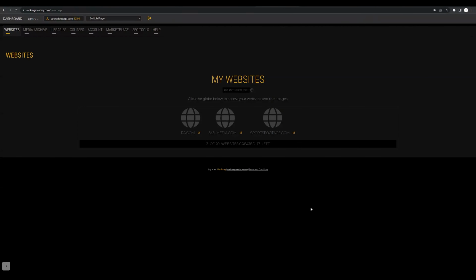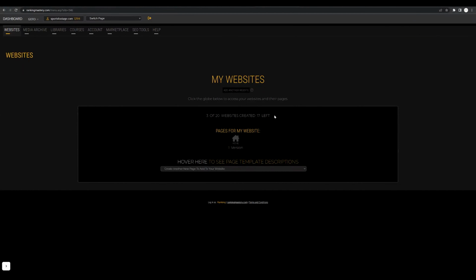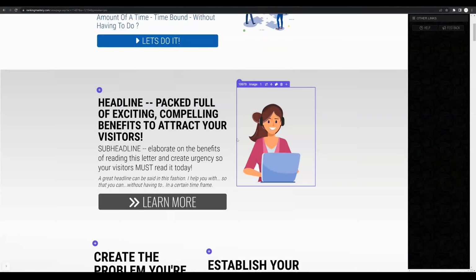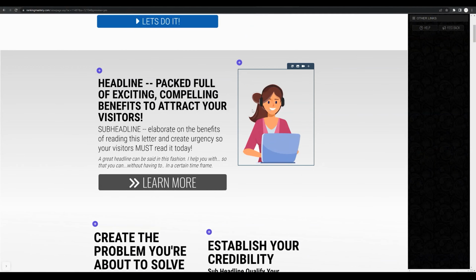In this video, we're going to cover how to customize borders for images, text, and any element within your pages. We're going to select sportsfootage.com, which is going to bring us to a list of all the current pages on the website. Now, whenever you add a new website, a homepage template is going to automatically be created. So let's go ahead and click on that home icon, and we're going to be taken to the custom template for our page.